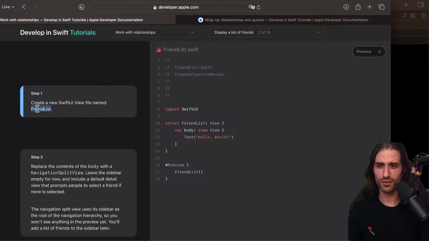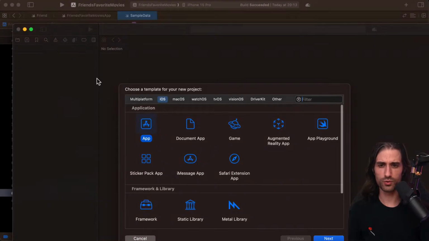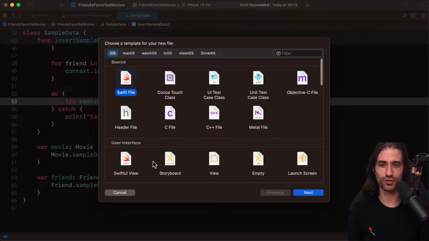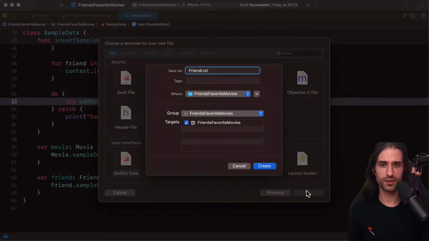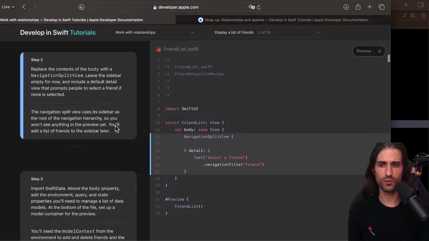So now we create a new SwiftUI view called friend list. So let's go into Xcode. We're going to create, no, I don't want to create a new project, just a new file. I did the wrong shortcut. So this time we create a new SwiftUI view and we call it friend list. So we have our new file. What do we do inside?